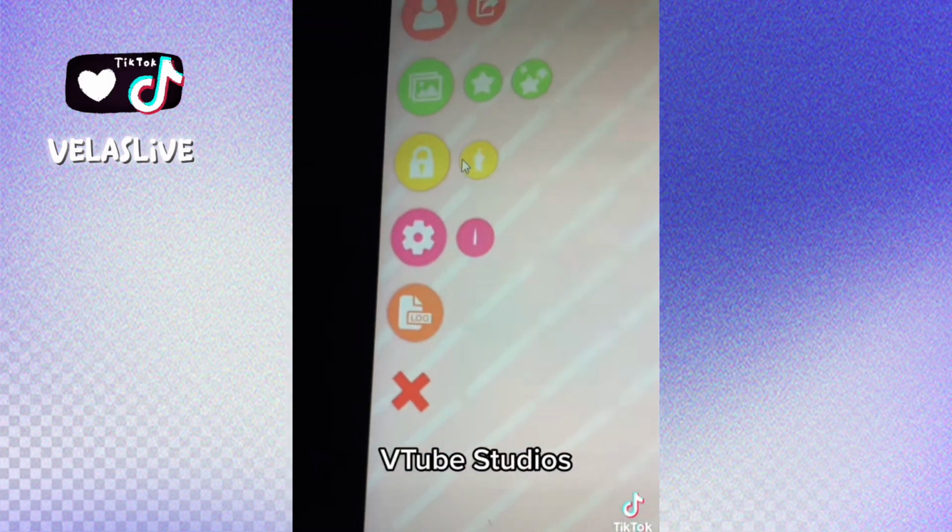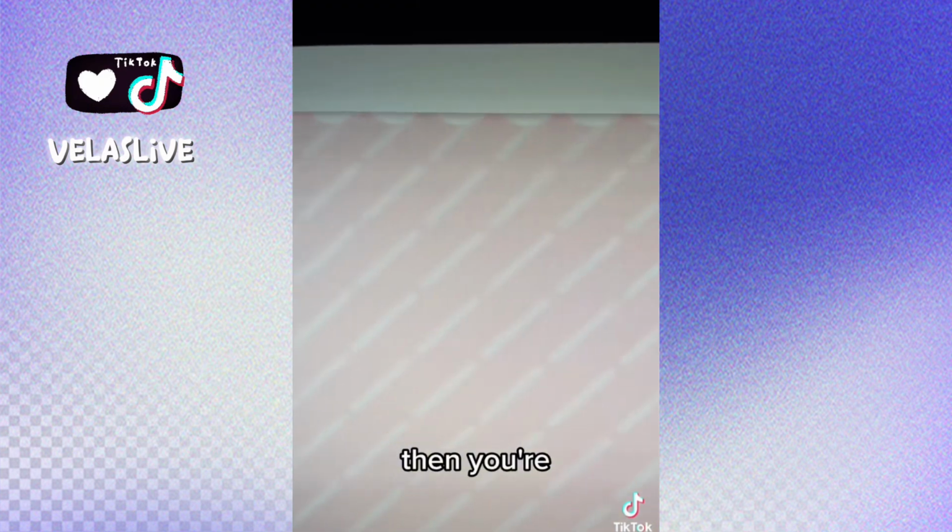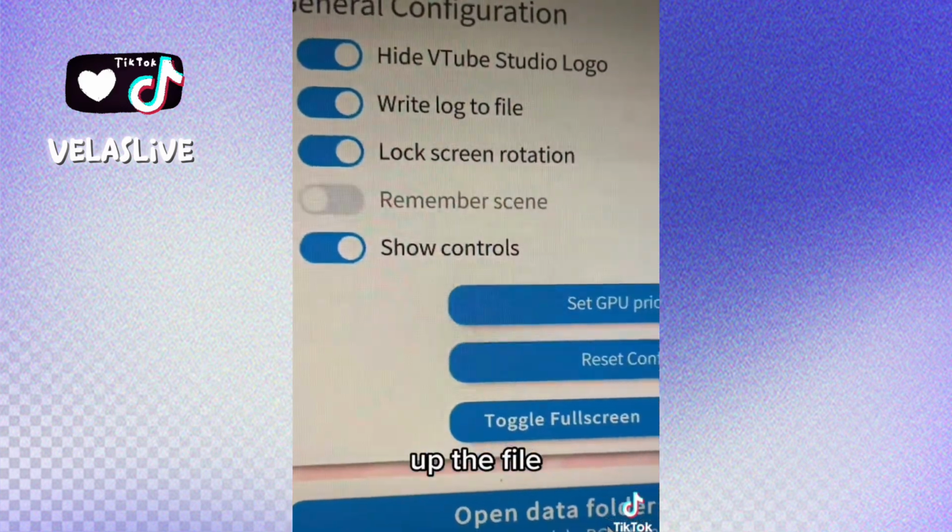Open up VTube Studio, hit the settings gear button, then you're going to hit open data folder and it'll open up the folder that you need.